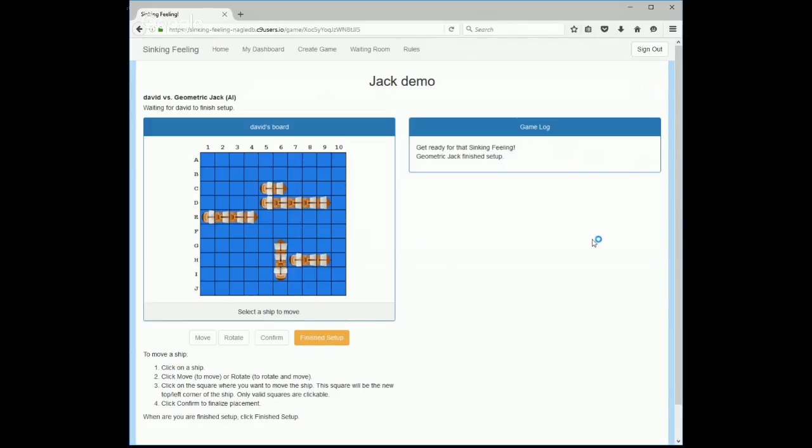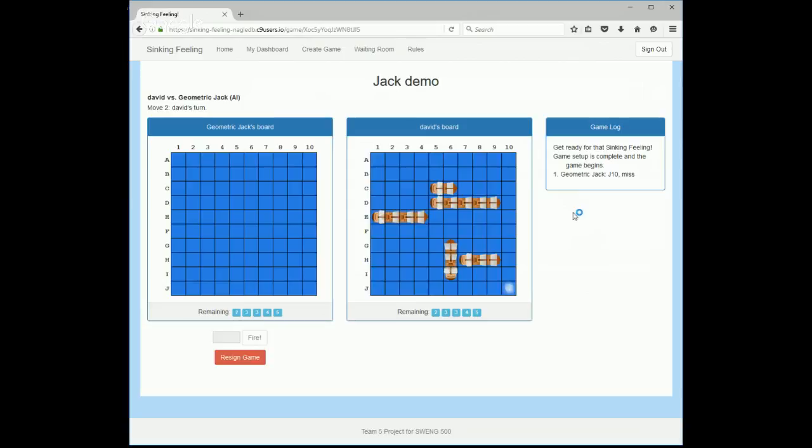And game creation, much like what you've seen with the other ones, you can set up your board as you like, and when you're ready, then you can say Finish Setup. And the AI player automatically completes their setup using a random board, and then you can play the game. And so if I fire, we can see that over on the other board, Jack is firing at random until he hits a ship. And he happened to hit a ship.